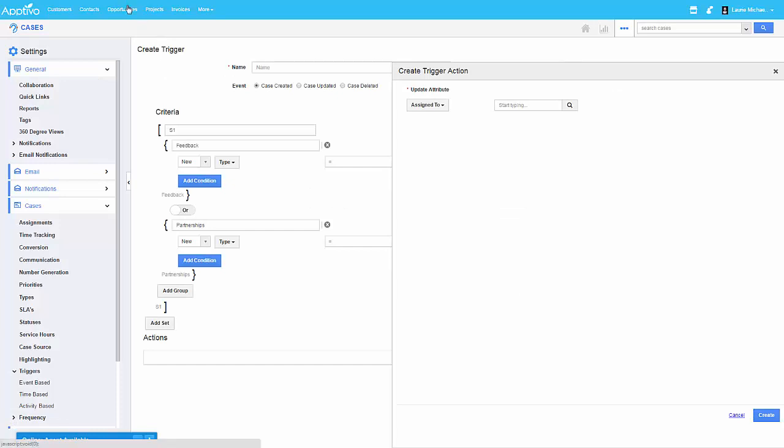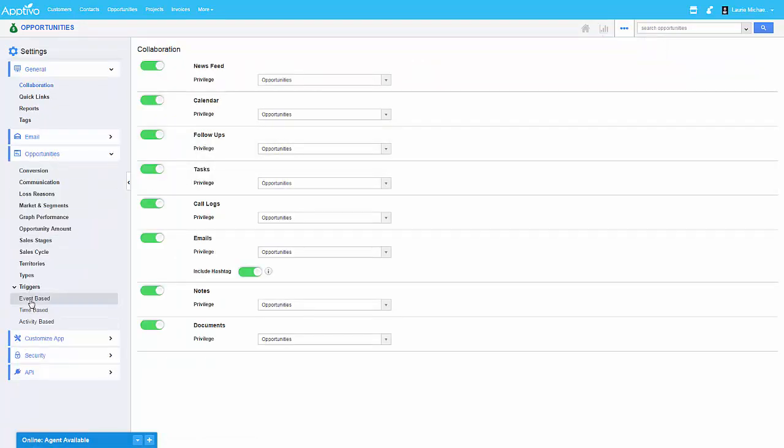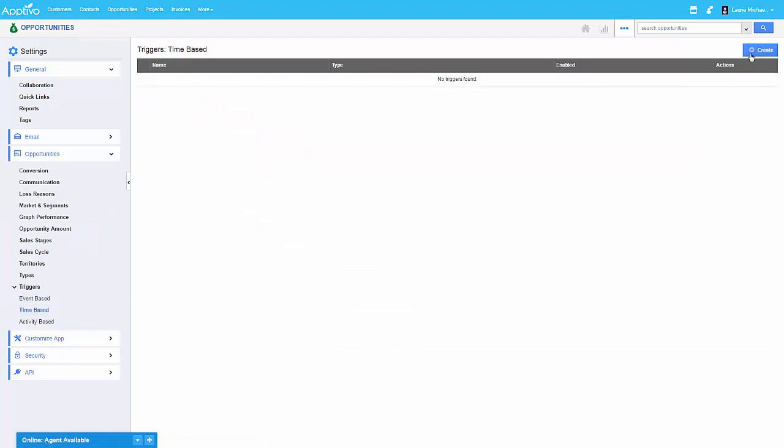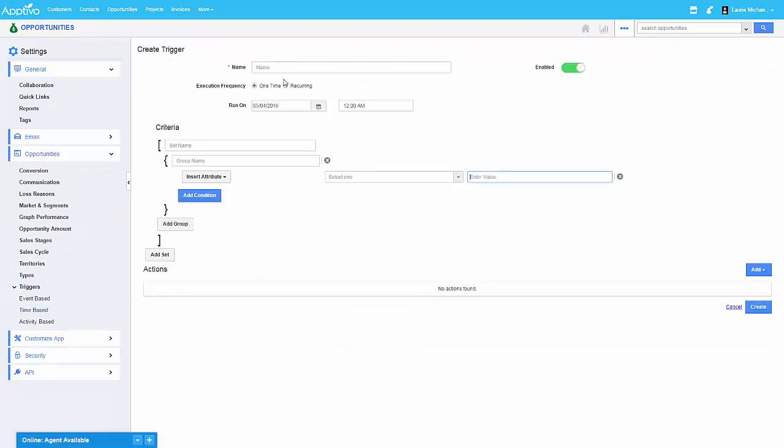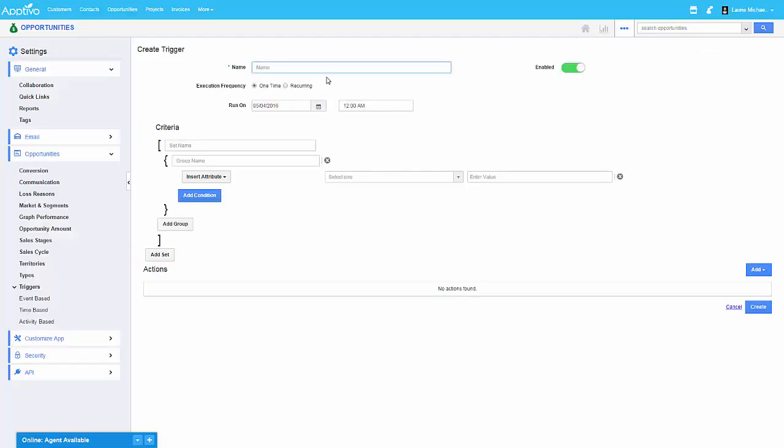So we hop into that. That would be over in the opportunities application. All right, so we're going to go time-based. Okay, so then here, we're just going to call this stale quote. Once again, I'll mute my mic. Okay, so what we're going to do is run on a recurring basis. We'll do this every single day at 9 in the morning.